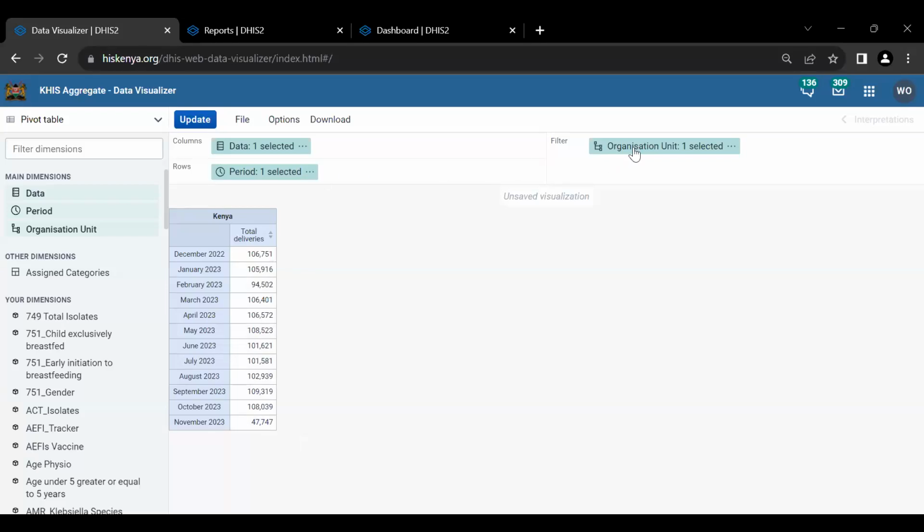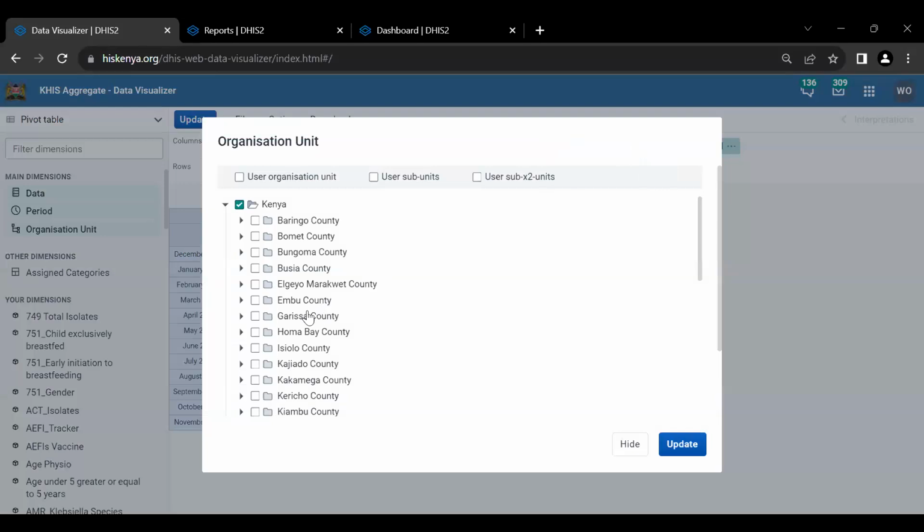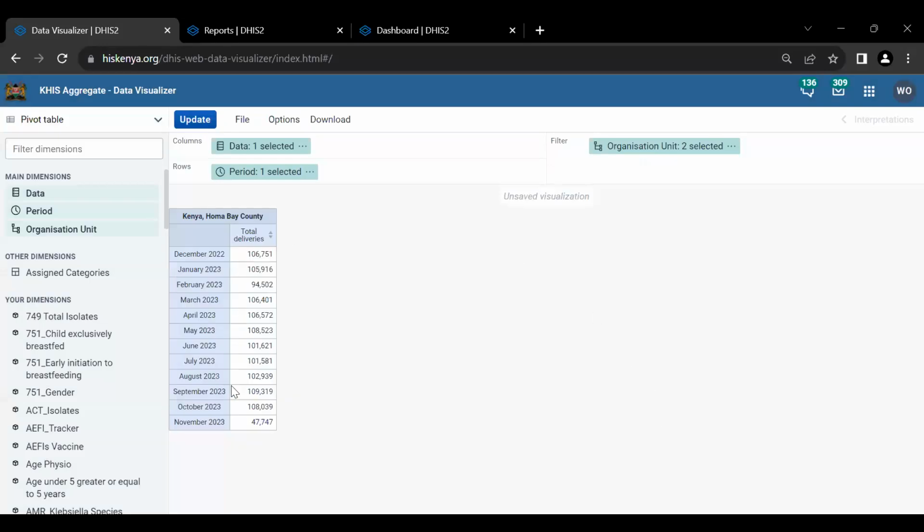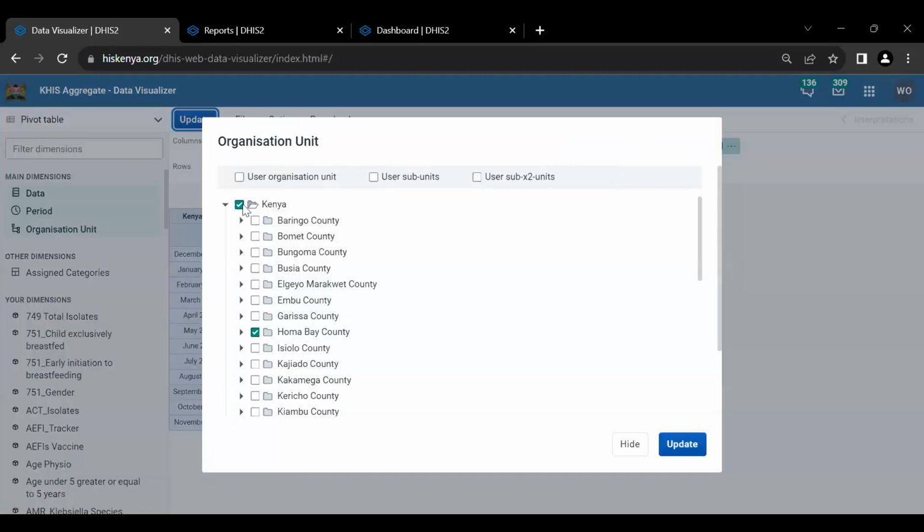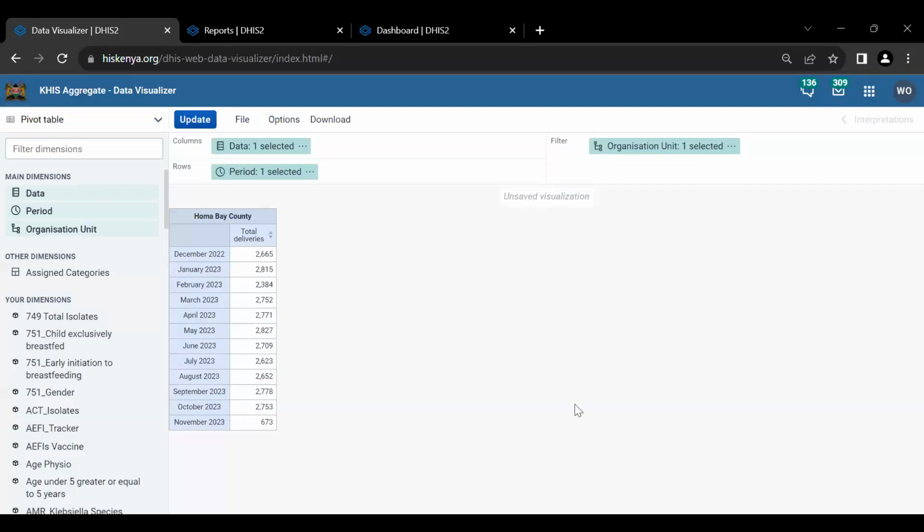In case I want a different organization unit, maybe someone is interested in Homa Bay, I just click on Homa Bay, and once I click update, it should bring me that particular data for Homa Bay. Sorry, I forgot to check Kenya. So you can see Homa Bay, generally the deliveries are about 2,600, and they are spread all through the month.